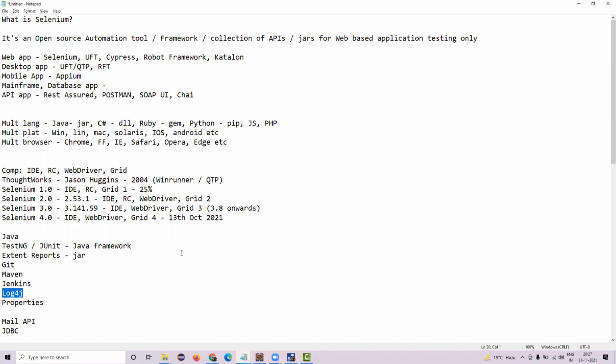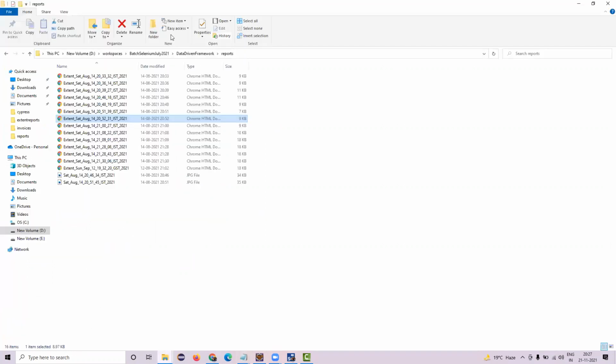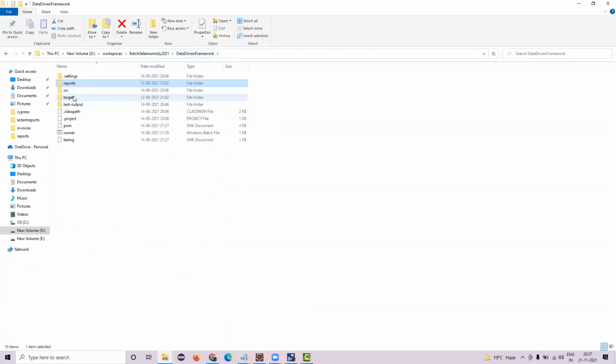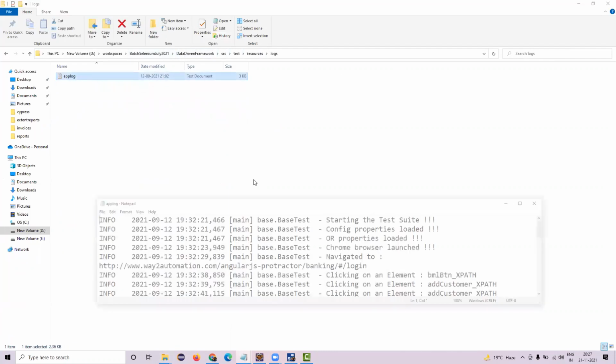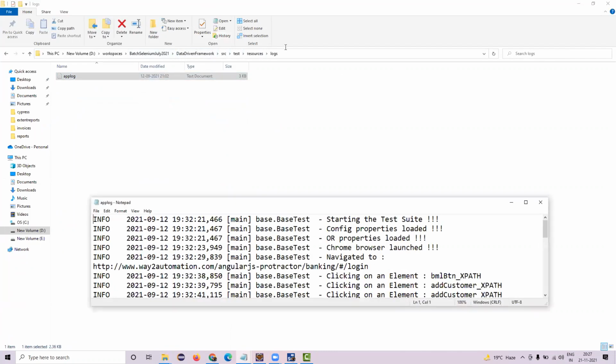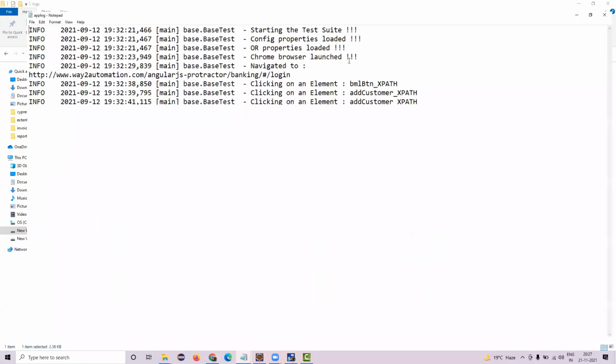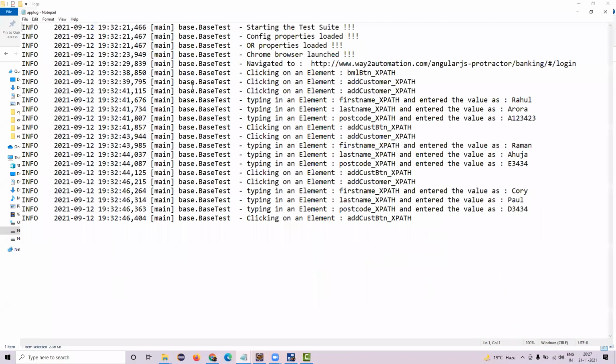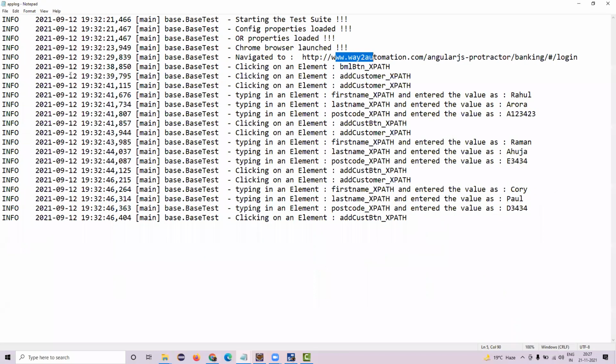A log file will be automatically generated, which will have the track of each and every action with the current timestamp. If I show you logging as well from this project, logs are something like this. See, starting the test suite and loading all these files, then browser launch, navigated to this, clicking on this element. For each and every action, you can see there is a current timestamp, at what time it clicked on this, at what time it entered this value. Based on this, you can make sure that your tests are successfully executed, and your test suite is fully executed or not.